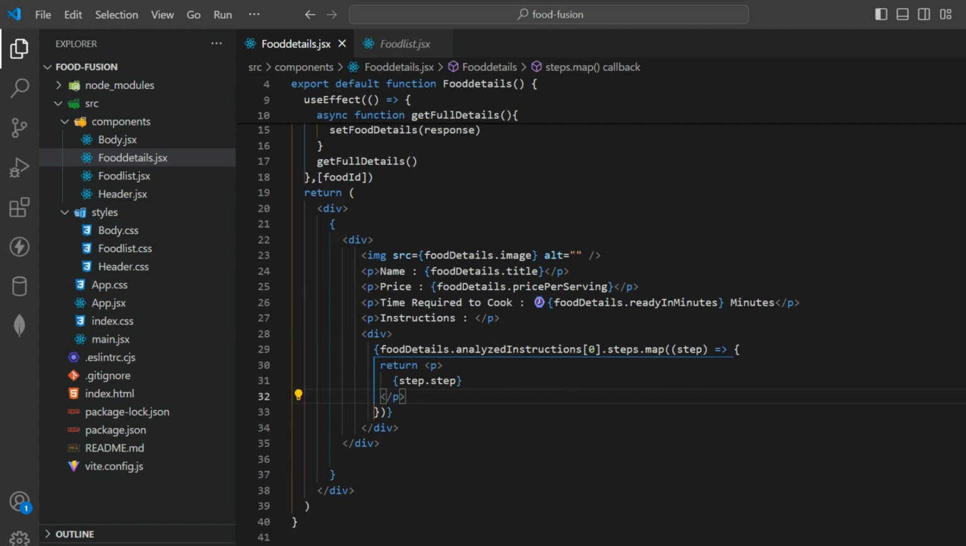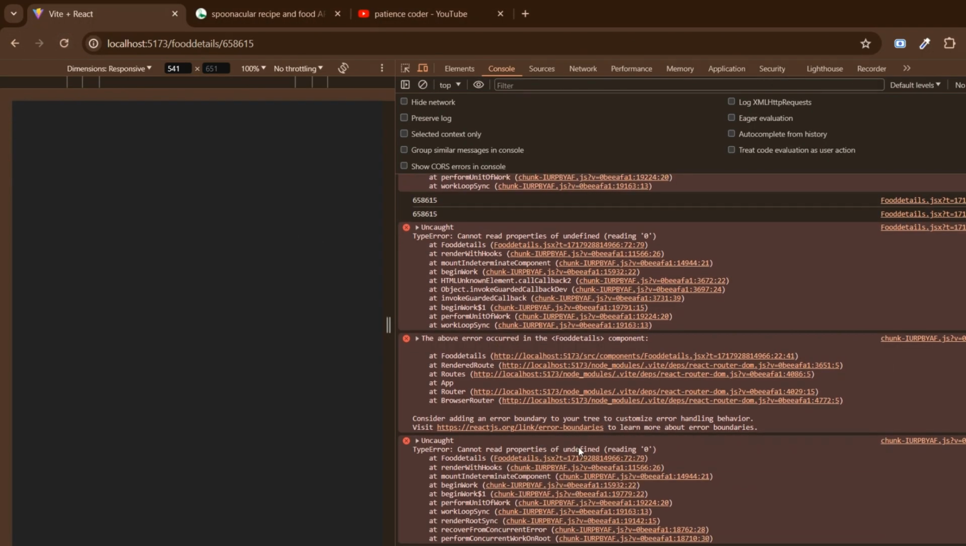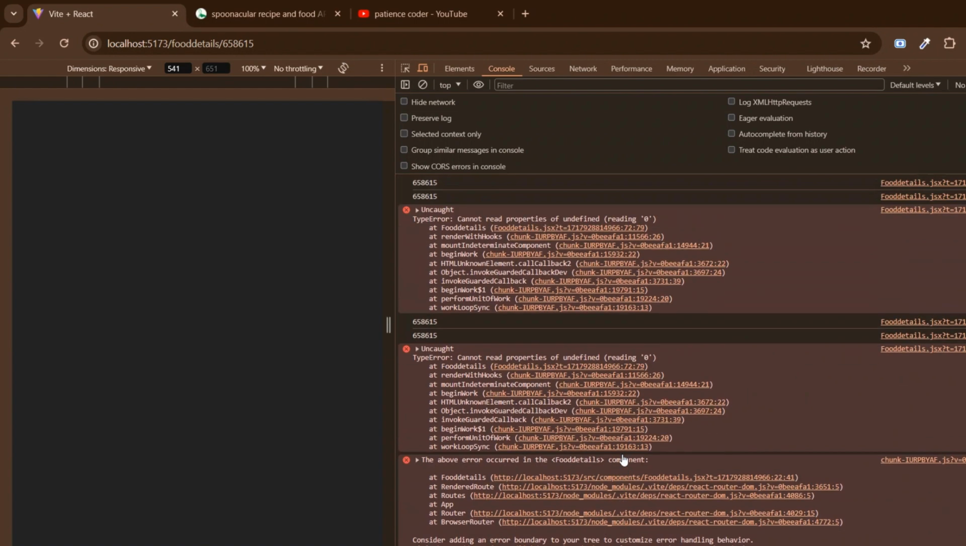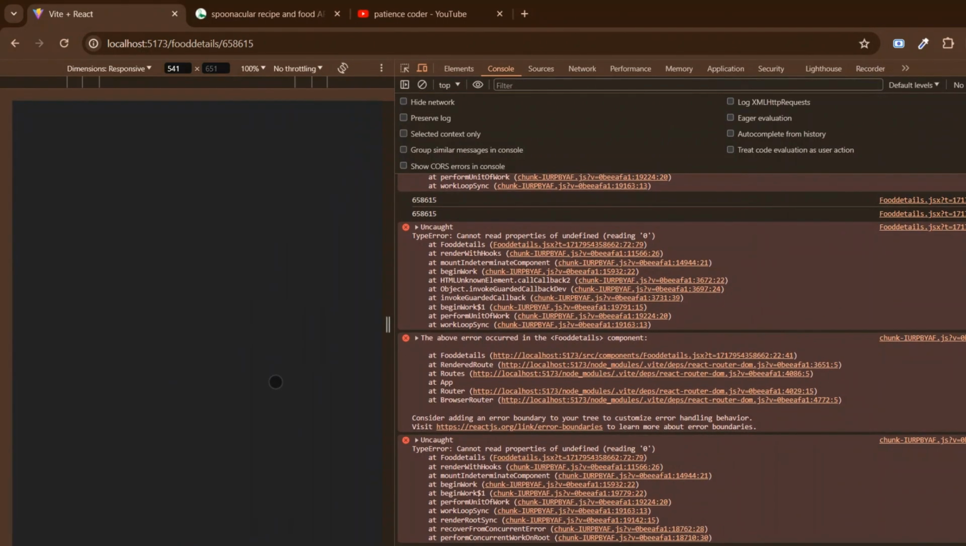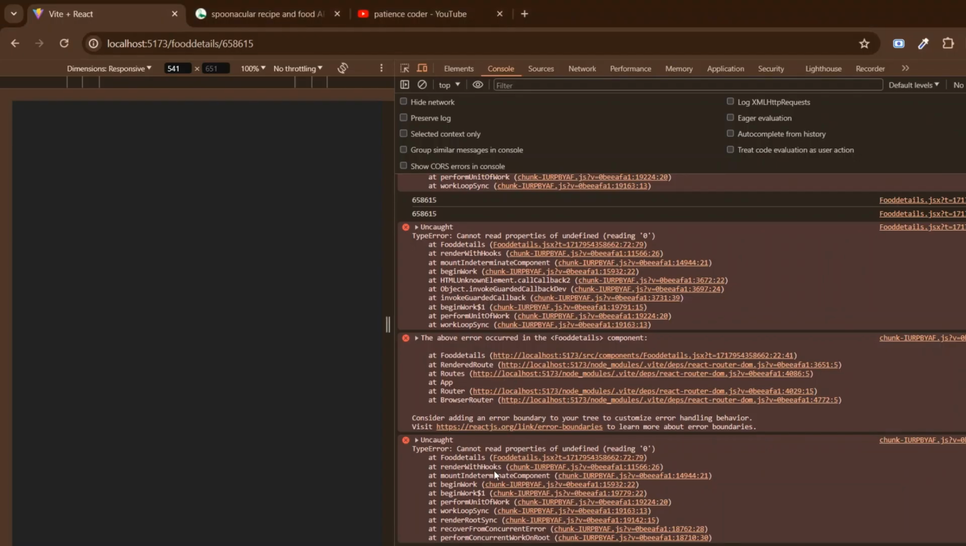So after that, as you can see, we are not getting the steps, guys. Cannot read properties of undefined reading 0. So guys, we are telling React to get the 0th element of this undefined, which means this foodDetails.analyzedInstructions is returning us undefined, and we are not handling that error. That's why it is showing that in the browser's console.